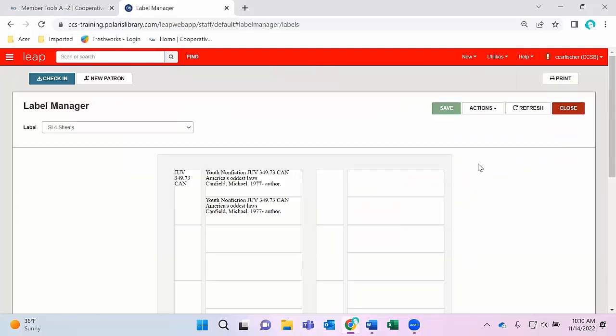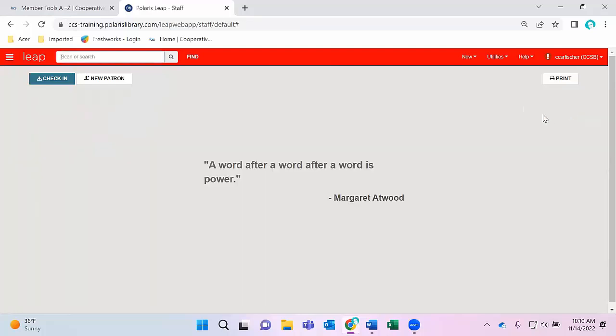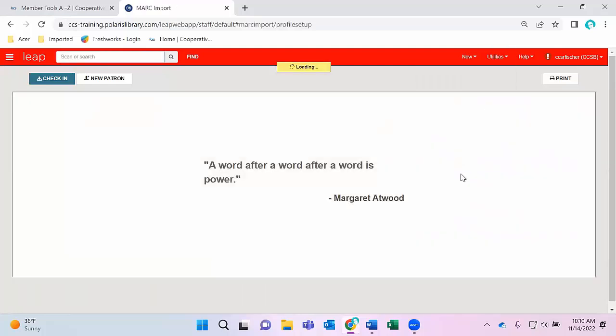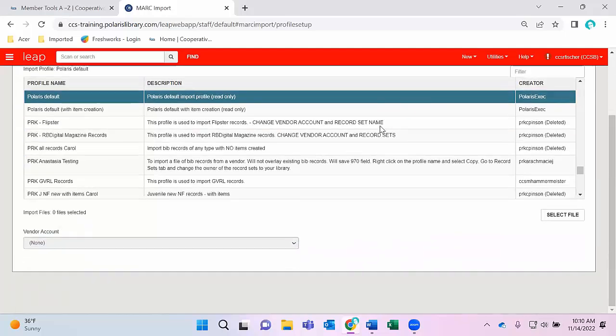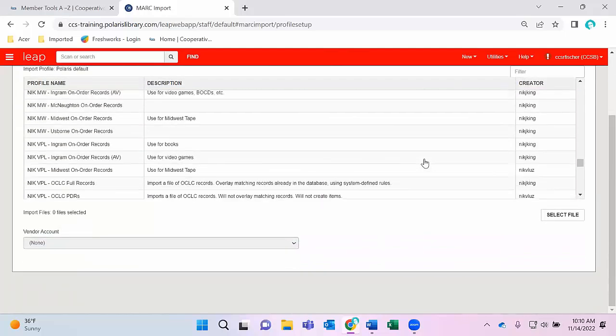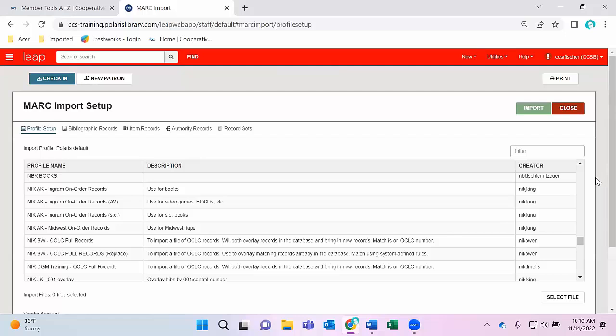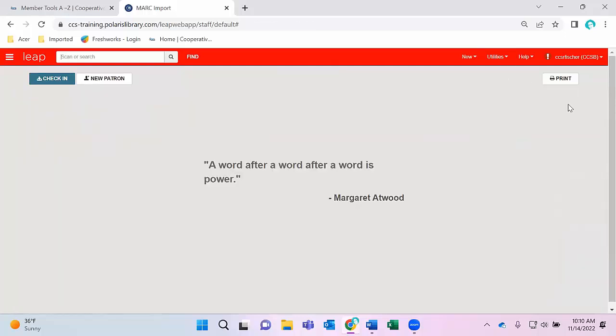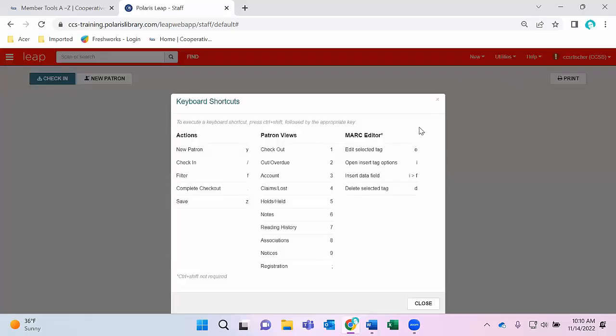The label manager is where you'll find your preview screen of your labels so that you can print them in batches. And mark import is the screen that you'll use for importing your bibliographic record files. Help includes, as you would suspect, the Leap topics or the help files. Keyboard is a list of keyboard shortcuts that you can use.